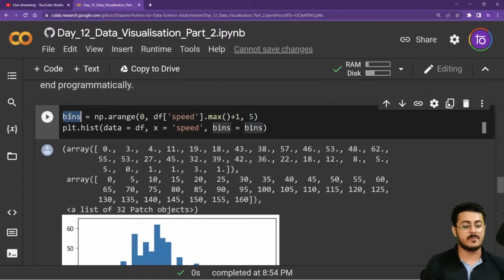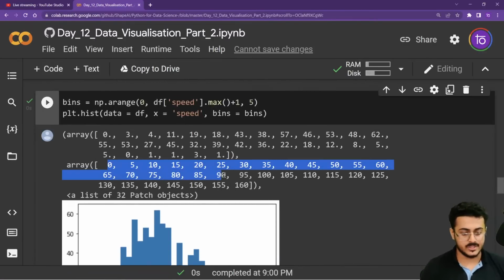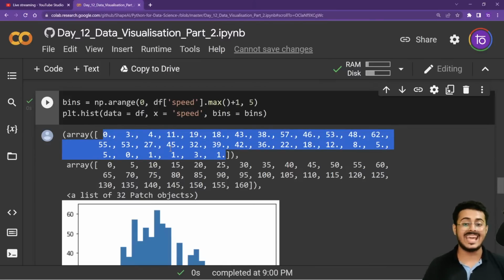Now this np.array is called bins, and we can put it inside our bins attribute as well. So I'm running this particular line of code. As you're able to see, we have the bins array right over here. This is the bins array that we have created, and we are incrementing it in 5. Along with that, the number of Pokemon having speed in each particular range is given right over here.